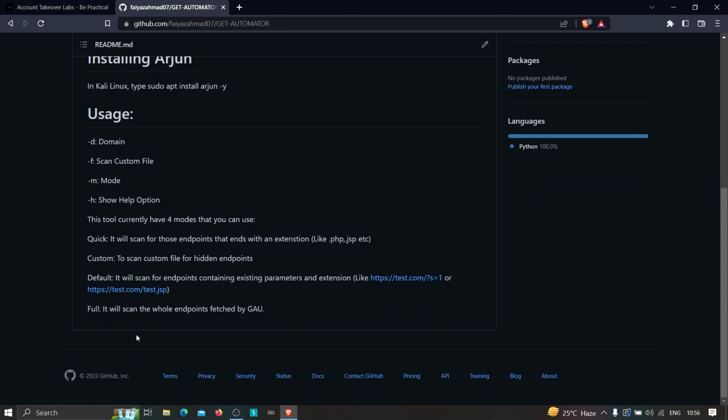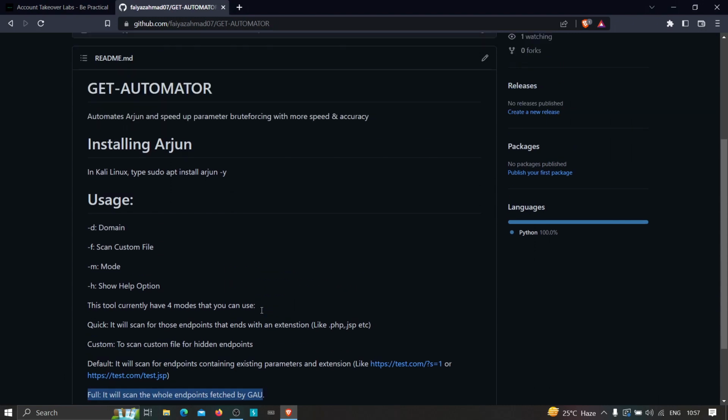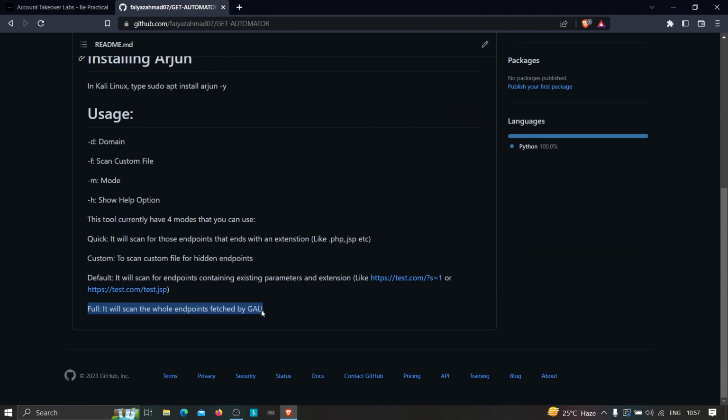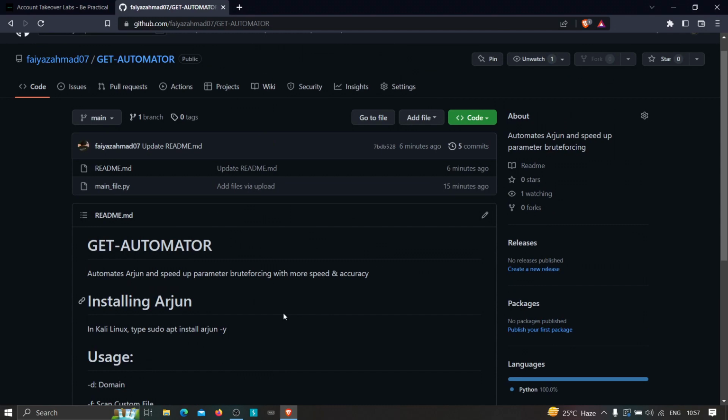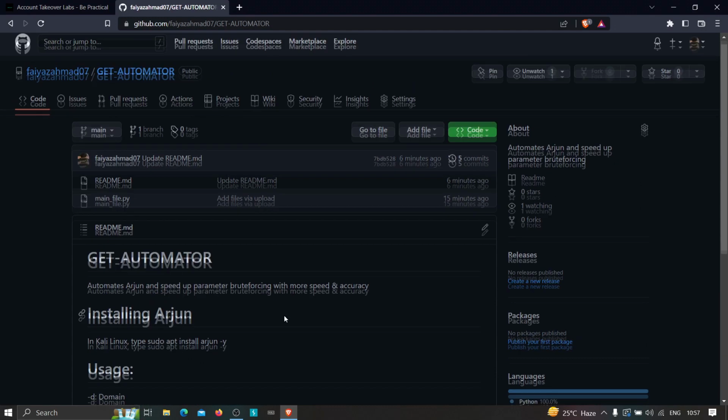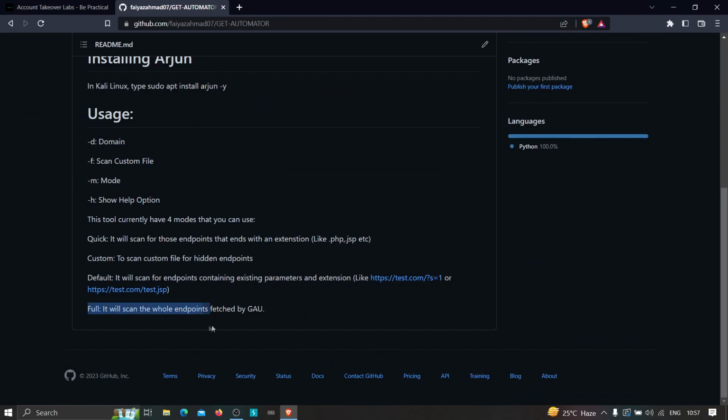I prefer you guys to not use this because it will take a lot of time, but I request all of you to use your little hacking skills to use either quick, or I prefer to go with custom or default, right? So these 3 will work. The full mode will also work, but it is going to take a lot of time, as you can see, because it will scan all the links. So suppose if there are 6,000 links, then it is going to scan 6,000 links for hidden parameters, right? This is why I prefer you guys to avoid using full.